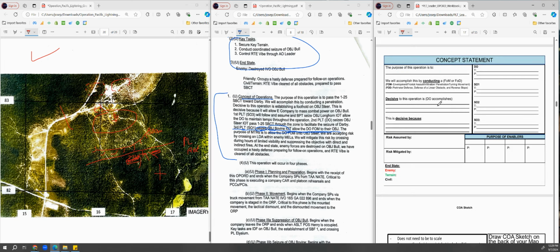All right, next is the CONOP statement for you. So for the CONOP statement, you again copy this portion from here. The purpose of this operation is this. We're going to accomplish this by this. Decisive to this operation: this is decisive because, and then you just copy that. So you just copy all that in here.